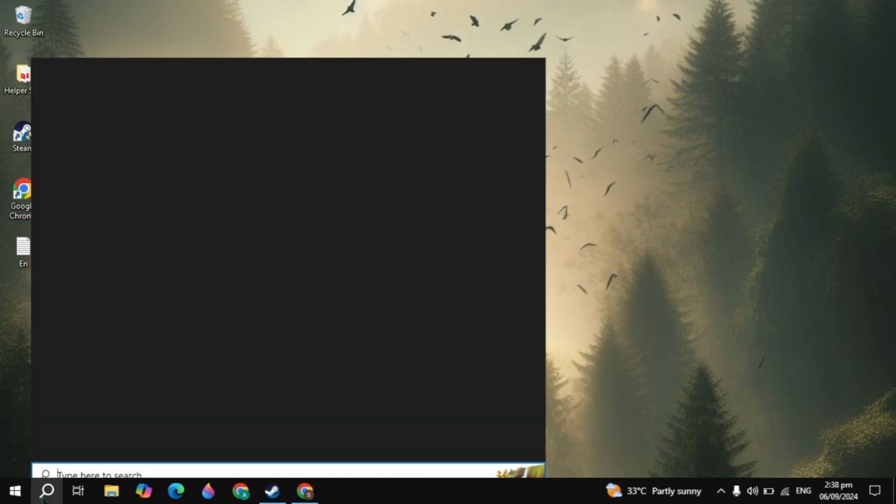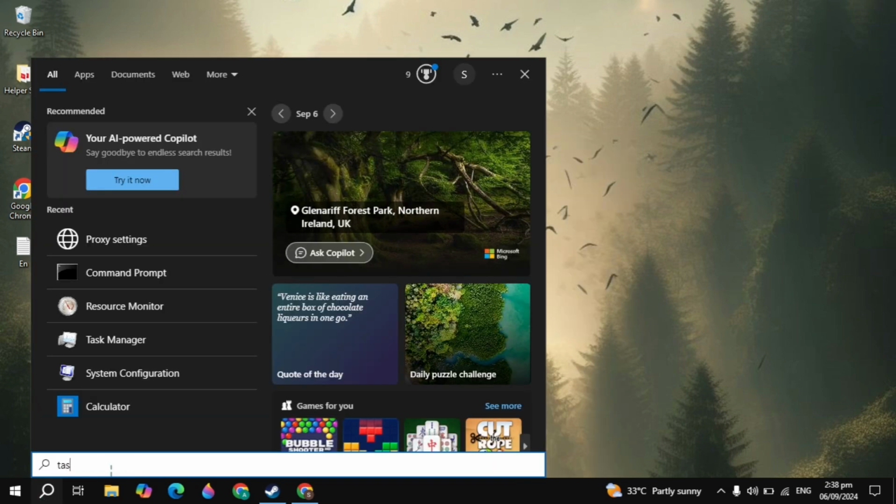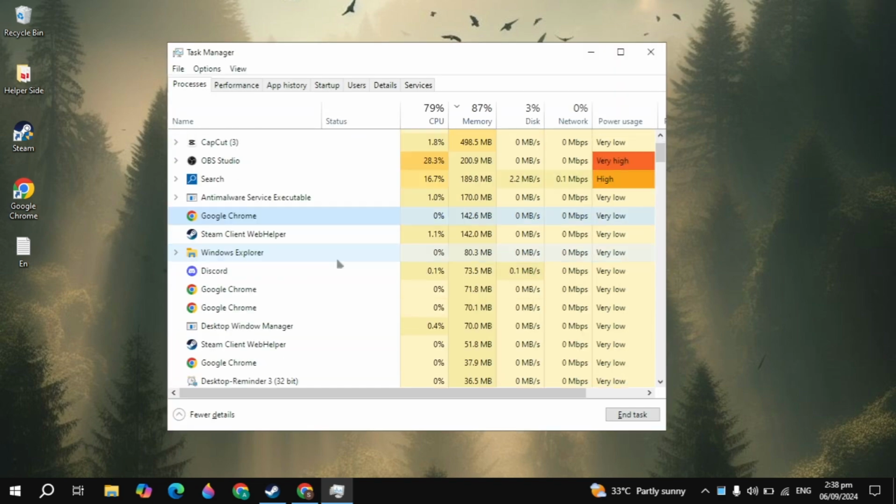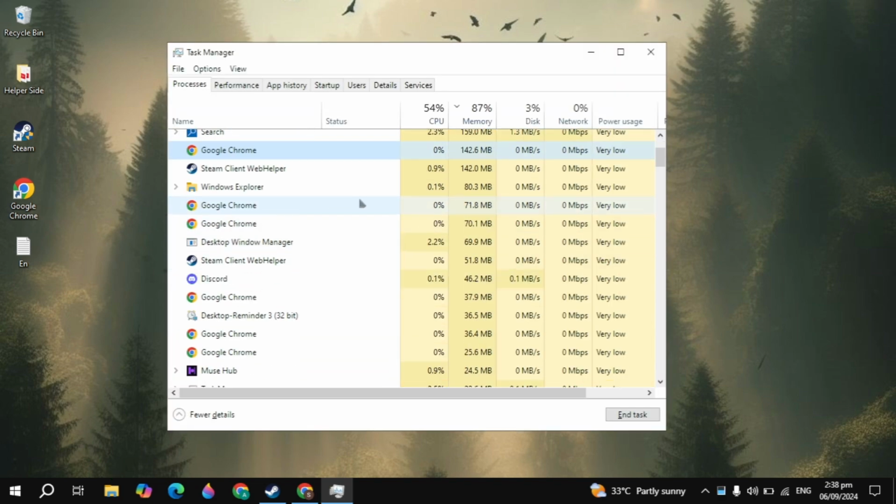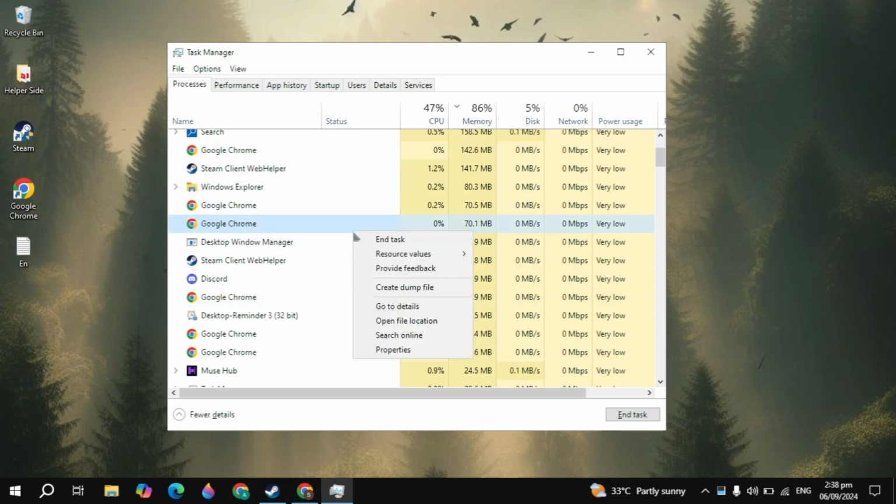You can right click on your taskbar and open up the Task Manager. You can also go to the Windows search, type Task Manager and open it. And guys, here you just need to close all the background applications that are useless and that you are not using. Then guys, go to the startup apps. You can also click on end task.